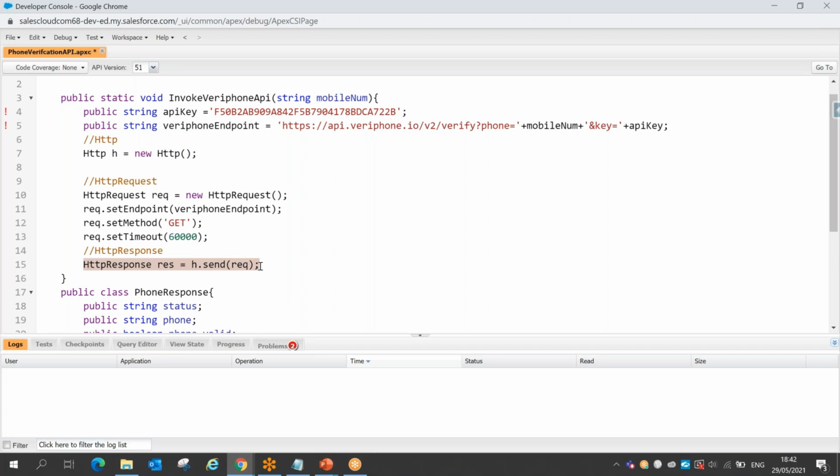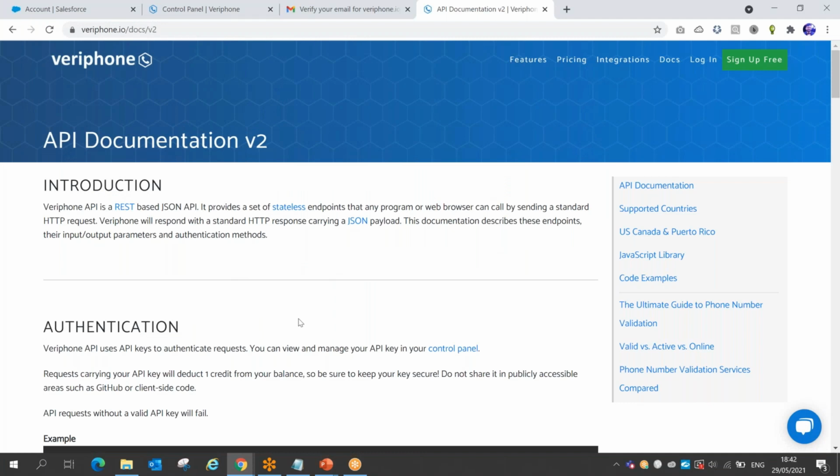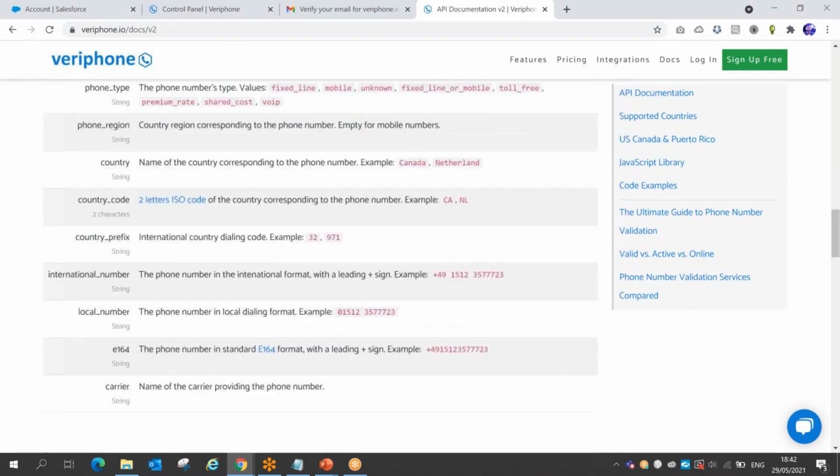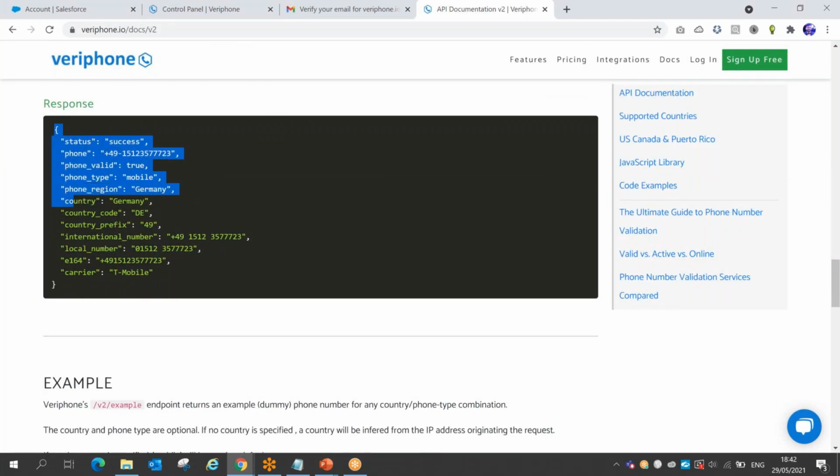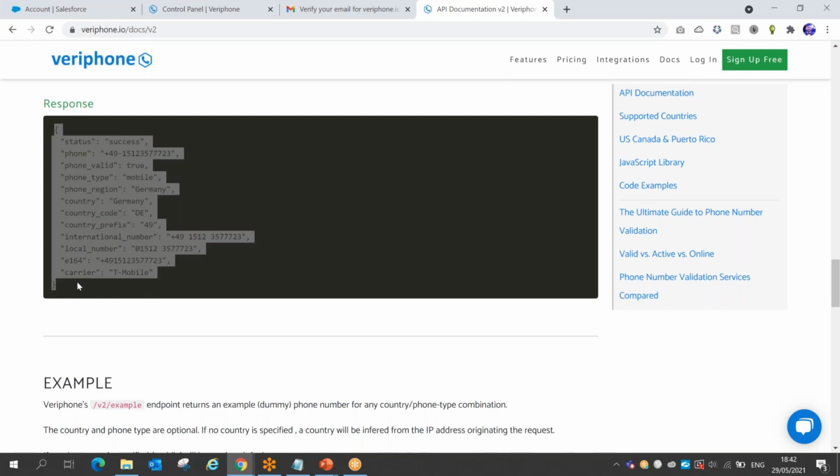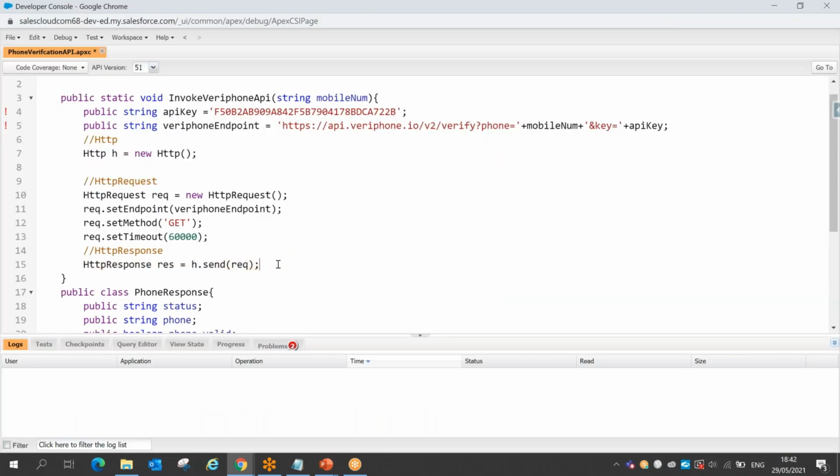This response is going to come in a JSON format, like you see in this format of response I'm going to get. For example, you can see the response will come something like this. Now what I'll do, the response I have, I can just parse to my Apex type and send it back to the calling method. I want to return the complete response in my Apex type.